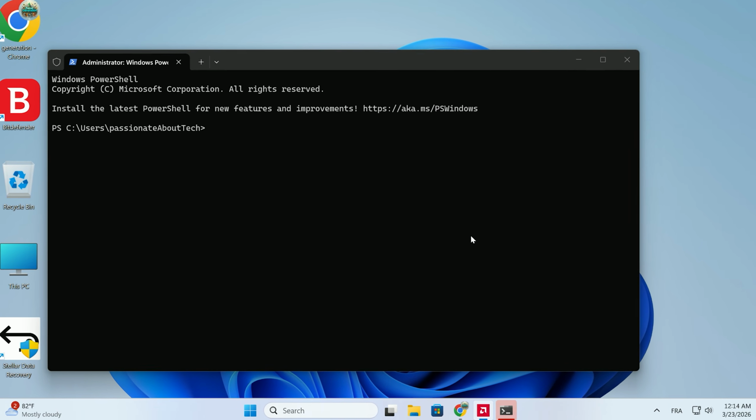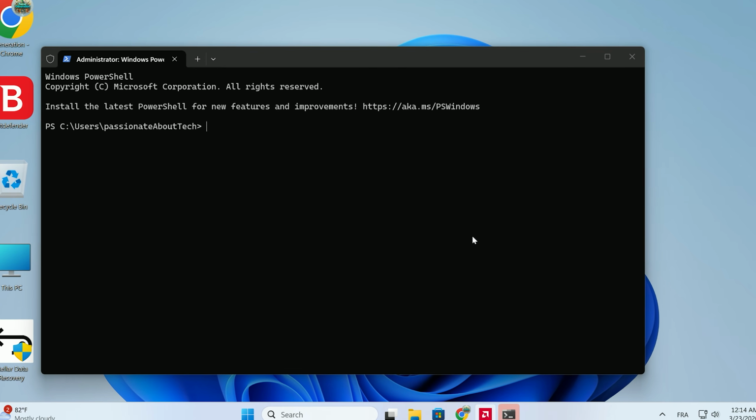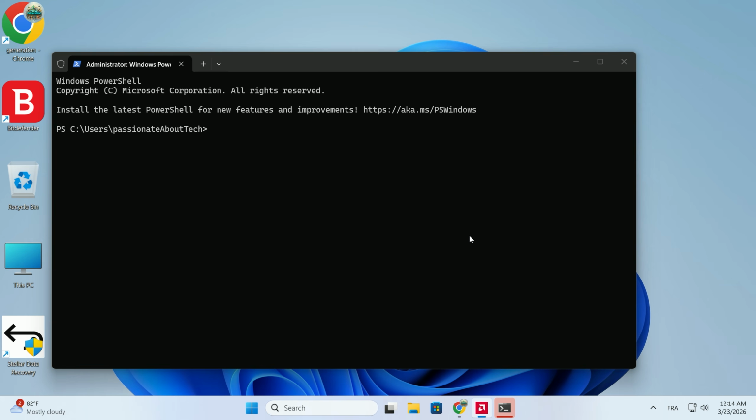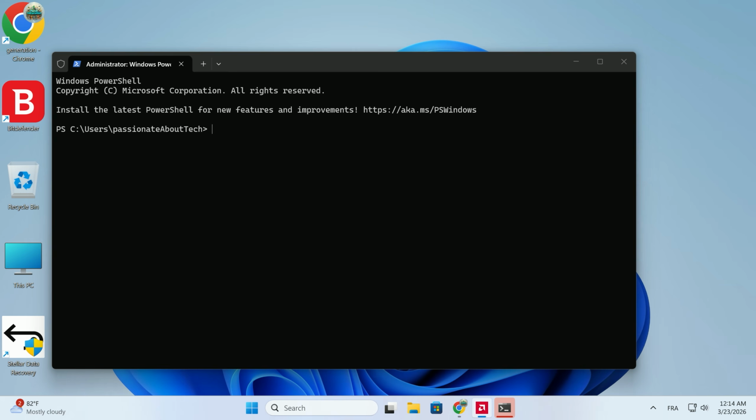You now have a terminal window open, a dark window with a blinking cursor. This is where all our commands will go today. If you have never used the terminal before, do not worry. We are only typing a handful of simple lines, and I will show you exactly what to type each time.